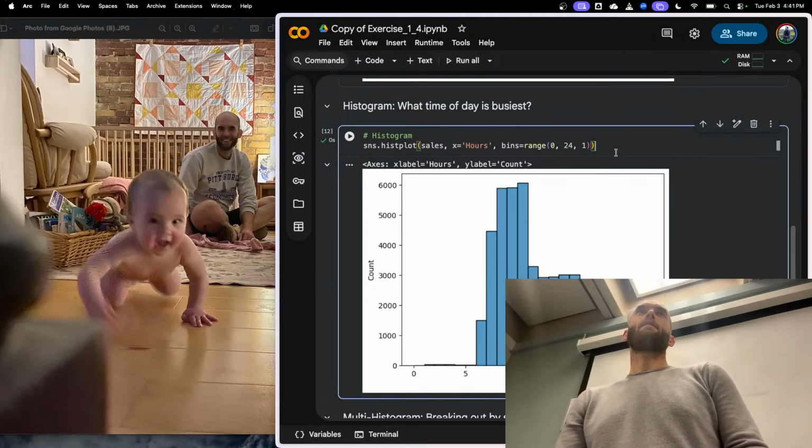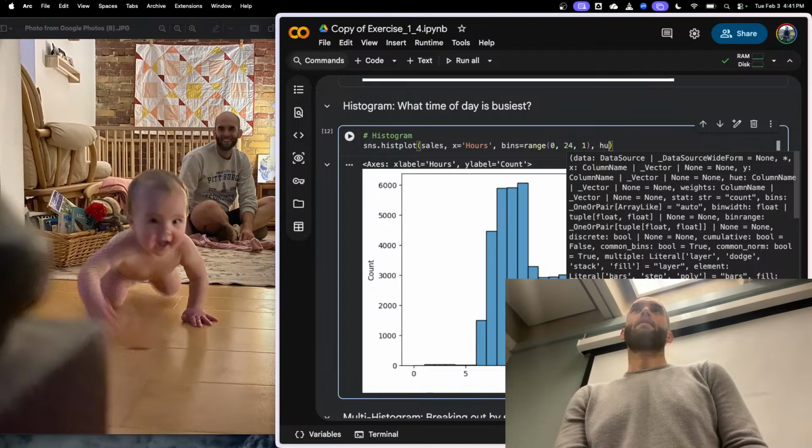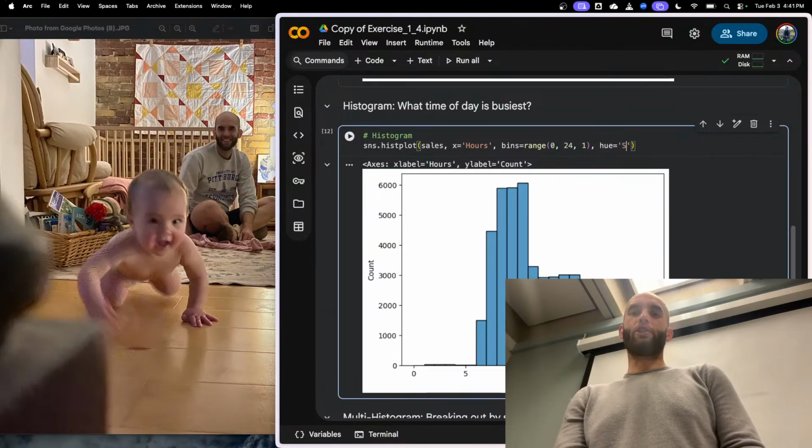All right, so here's our histplot. Anyone want to see what happens when we add hue? Let's add hue by shop. Any ideas what will happen?